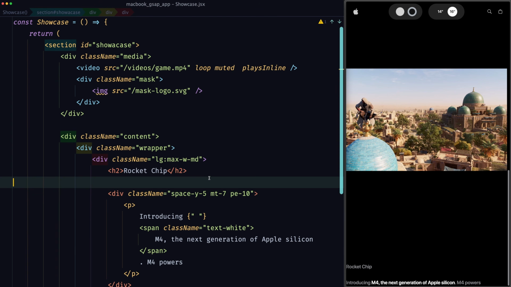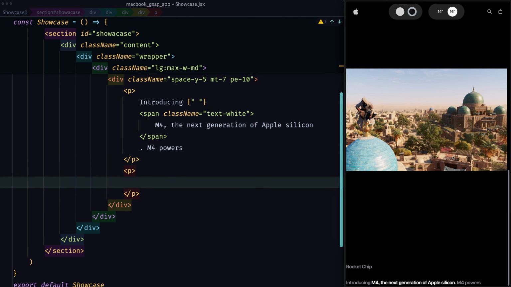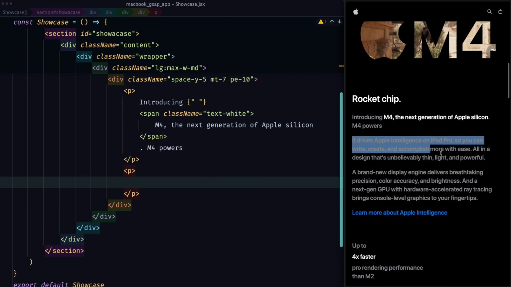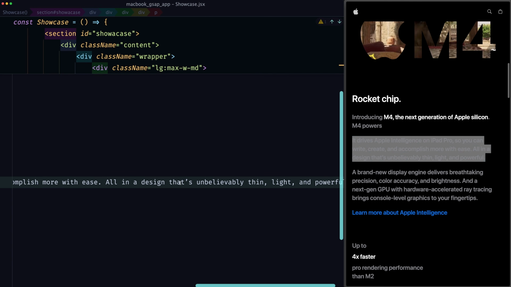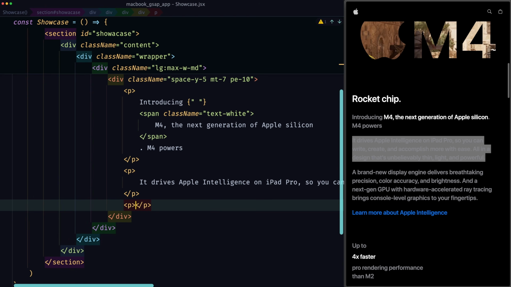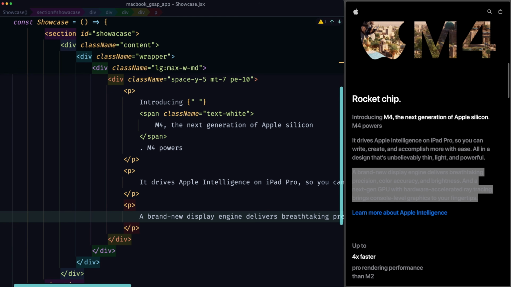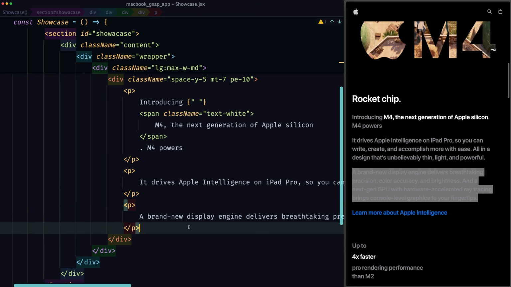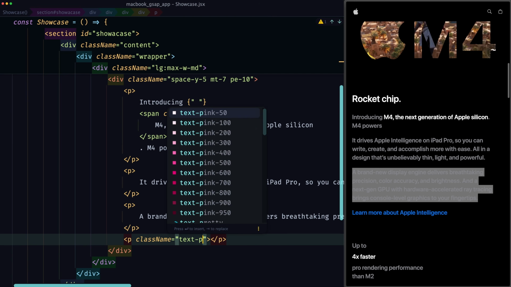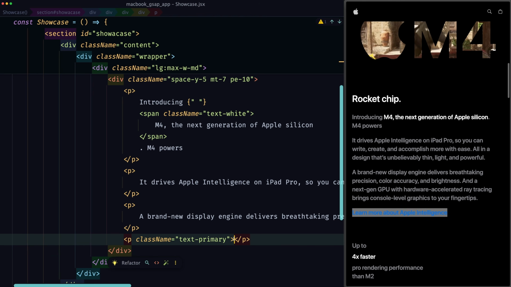Then, continuing with the rest of the UI, we can create another p tag right here, and we can compare it with the final website. If you scroll down, you'll see that here text is much bigger, and I'll copy both of these paragraphs. I'll start with the first one, and then I'll create another p tag below it, and I'll paste the second one. Finally, below that second p tag, we'll need to create another p tag, which could technically be an anchor tag, with a class name of text-primary, and within it, I'll say learn more about Apple Intelligence.